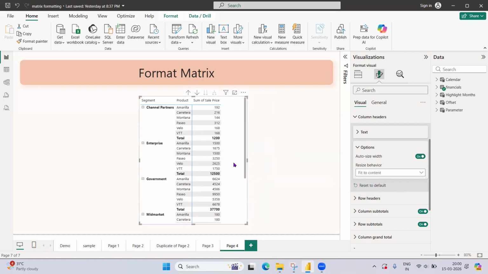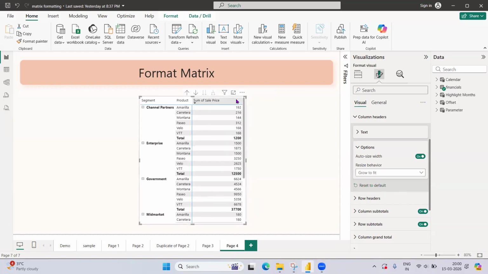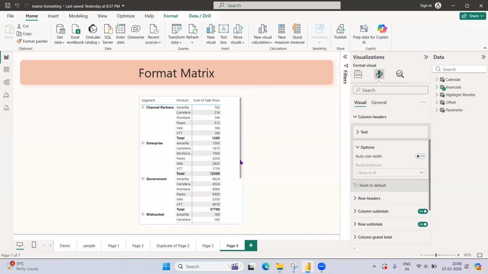This majorly comes in handy when you have some kind of textual feature, because text can have long sentences, so grow to fit can help you. Then let's say you have something like sales price and you want to use grow to fit; the alignment looks a bit odd, so you can go into row header, column and other settings to make it center aligned. So this is what you can use for spacing.